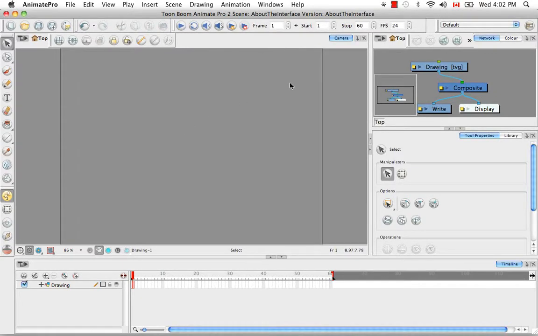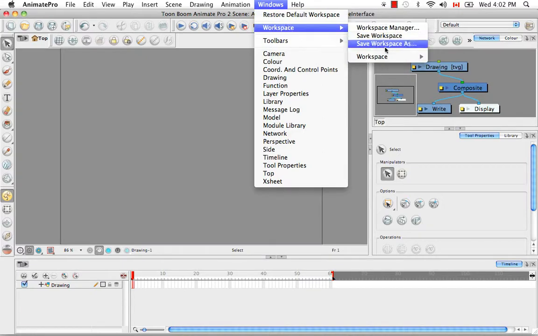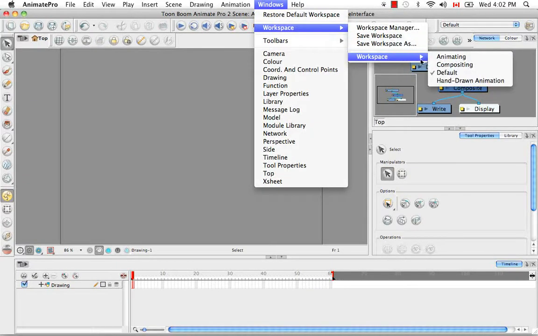So all this dragging around of views and toolbars leads me into the next topic of workspaces. Animate and Animate Pro have 4 defined workspaces: the default, hand-drawn, compositing, and animating. You can access them through this display toolbar here, or once again from the Windows menu by going to Workspace. So let's take a look at the hand-drawn animation workspace.